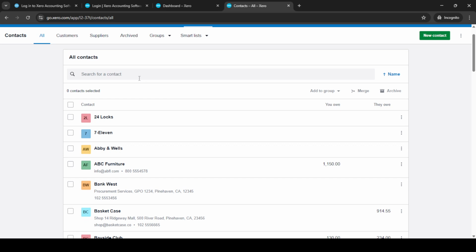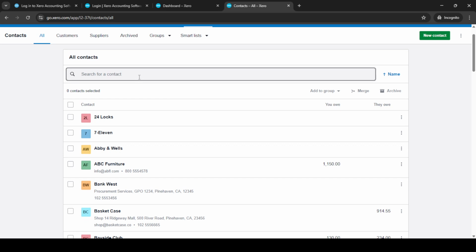Now that you're in the Contacts section, look for All Contacts. Clicking here will give you a list of every contact in your database. This is a great time to preview your list and note any duplicates you may have.